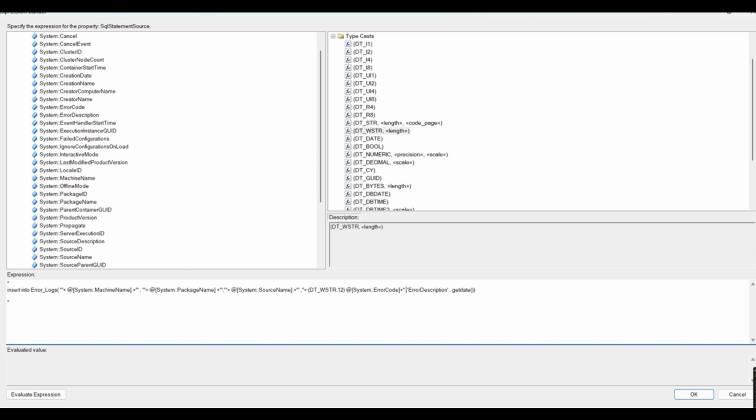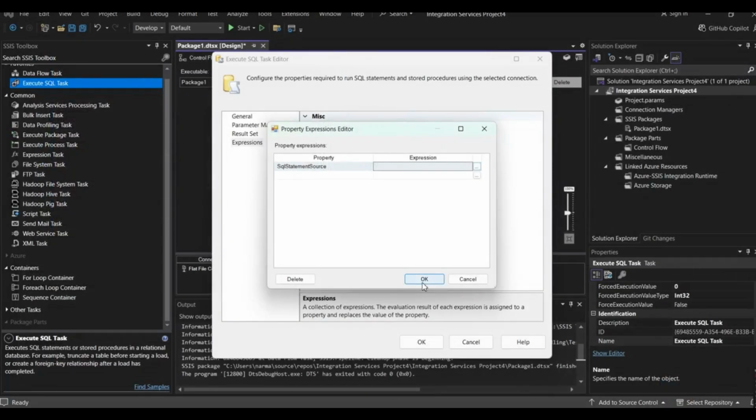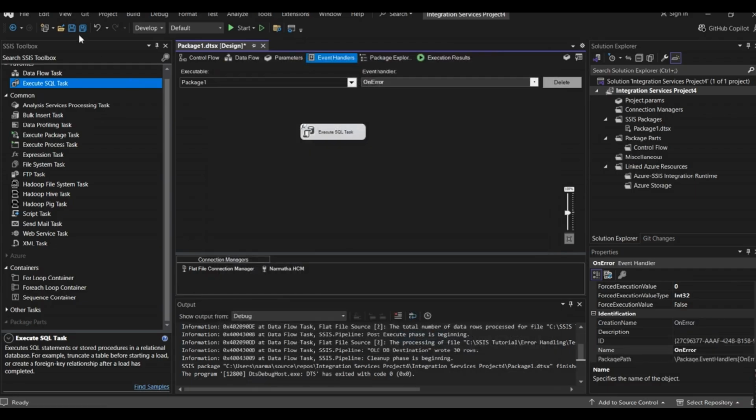Okay. So now error description. After single quotation, double quotation, plus, double quotation. Now here, instead of error description, take it from the system variable. Where is it? Here it is, right. Drag and drop this. Okay. Now we have prepared the script. Okay, evaluate expression, do that. Yeah, here you see it's evaluated. Click OK, and then click OK. Click OK. Now save this.